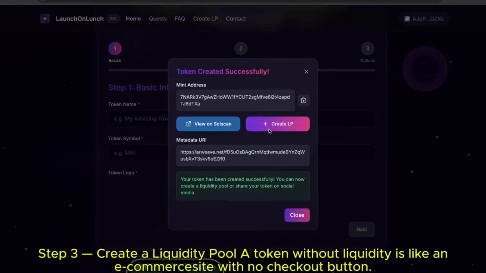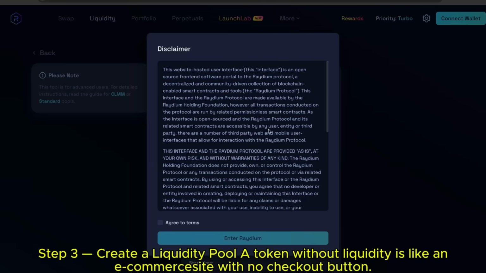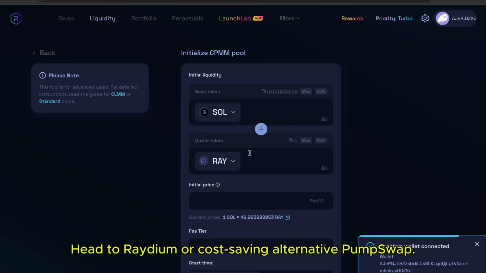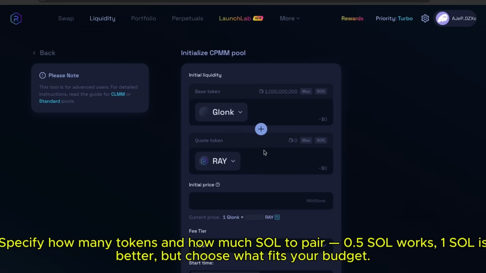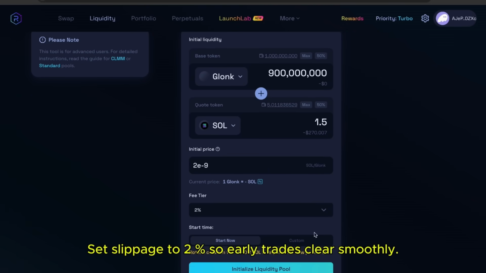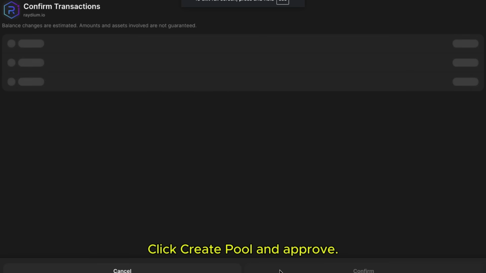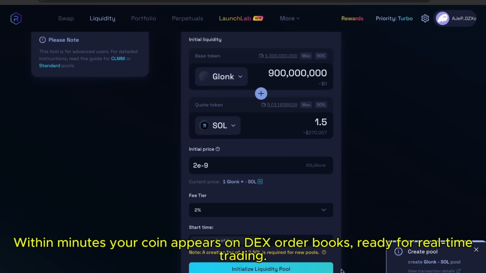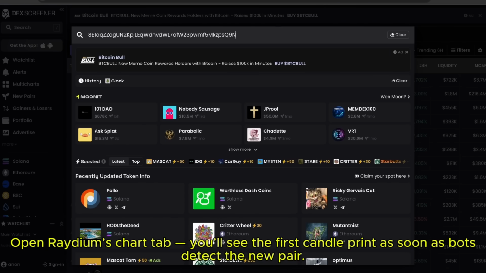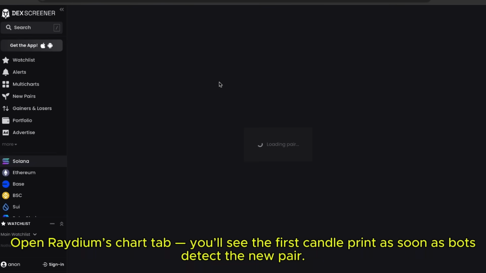Step 3. Create a liquidity pool. A token without liquidity is like an e-commerce site with no checkout button. Head to Raydium or cost-saving alternative PumpSwap. Paste your token address. Specify how many tokens and how much SOL to pair. 0.5 SOL works. 1 SOL is better, but choose what fits your budget. Set slippage to 2% so early trades clear smoothly. Click Create Pool and approve. Within minutes, your coin appears on DEX order books, ready for real-time trading. Open Raydium's chart tab. You'll see the first candle print as soon as bots detect the new pair.